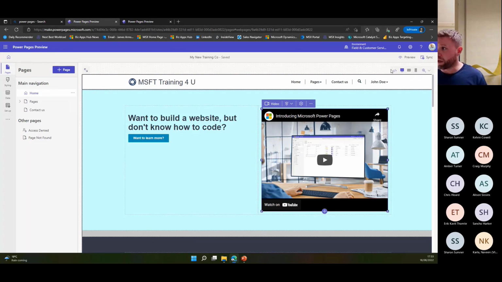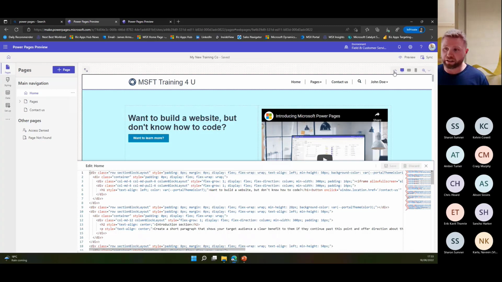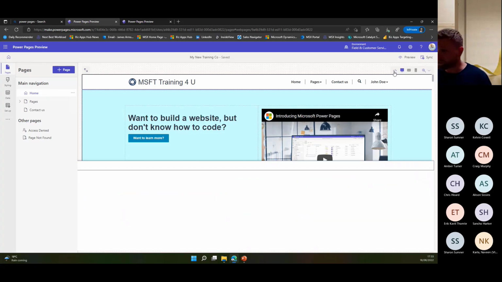I mentioned how it's easy to do it without any code, but you can do an inline editor, all your code is in there, you can build it, or you can use traditional tools, GitHub, Visual Studio, for example.